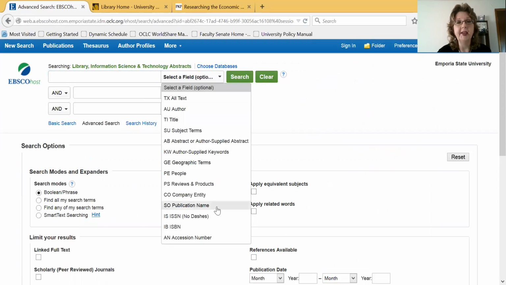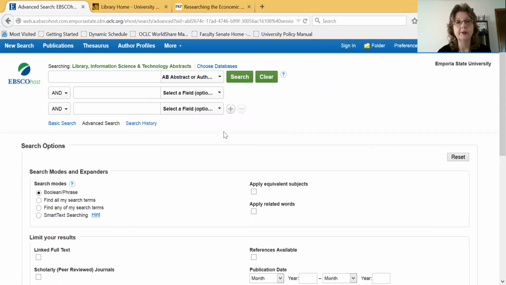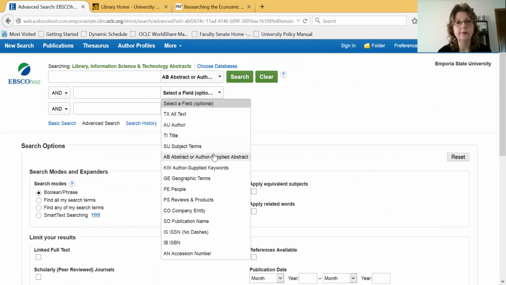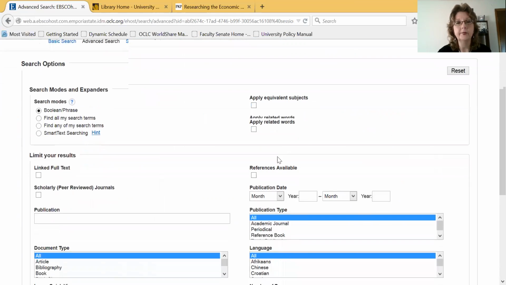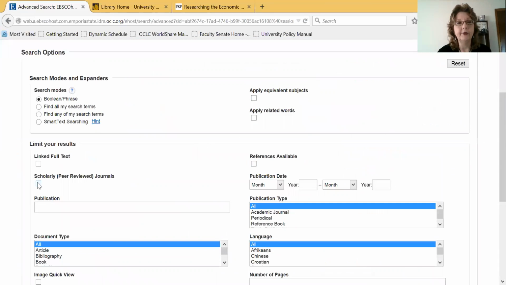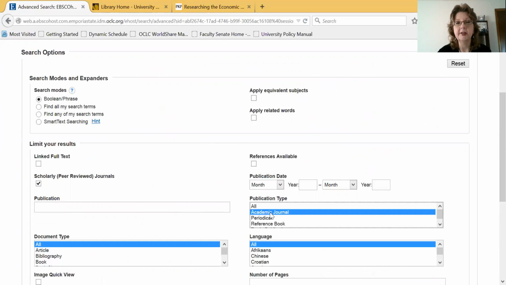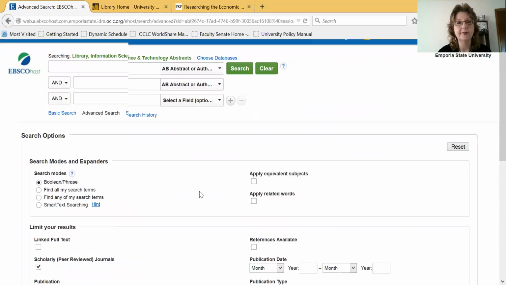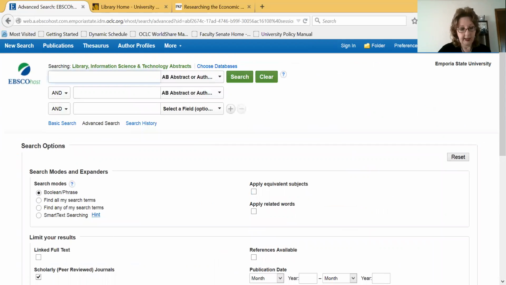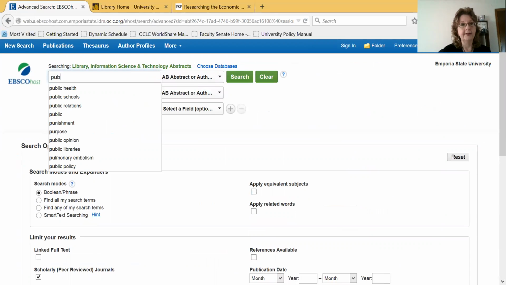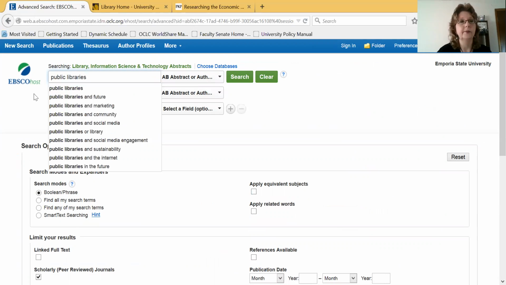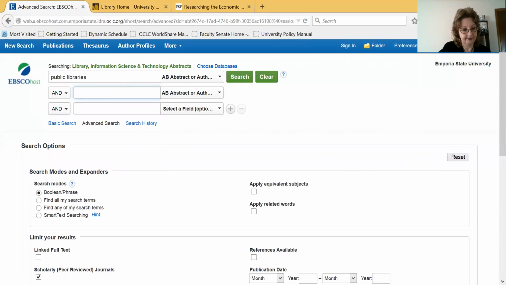I can do the same thing here. I can say I want to search in the abstract of an article. Again, limit to scholarly peer-reviewed journals. Limit my publication type to academic journal. Now let's do again public libraries and assessment.